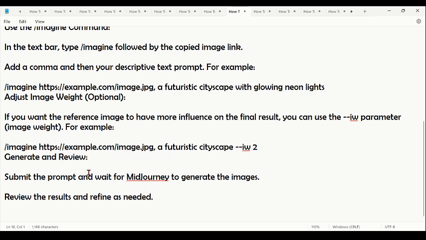Then you can also add the prompt, then submit the prompt and wait for Midjourney to generate the image, review the result and refine them as needed.